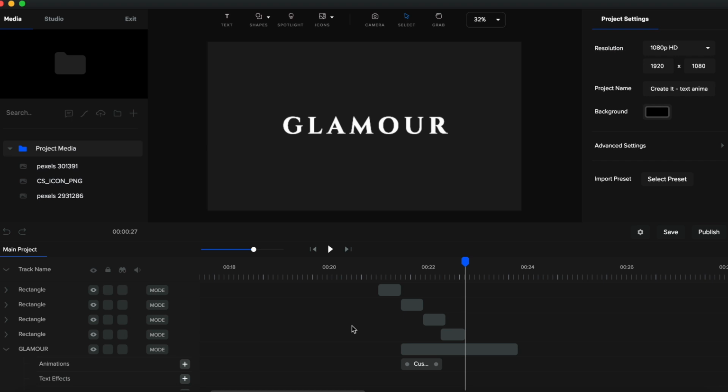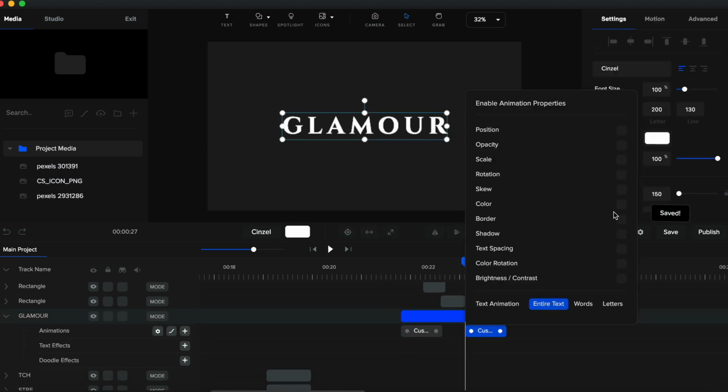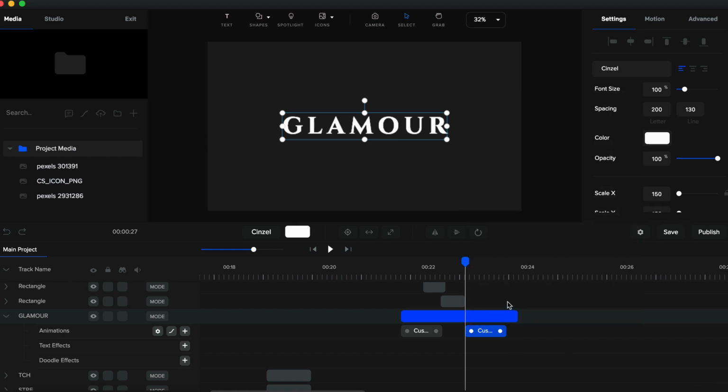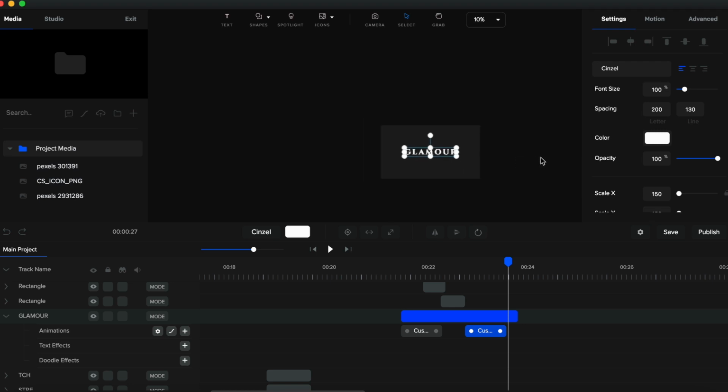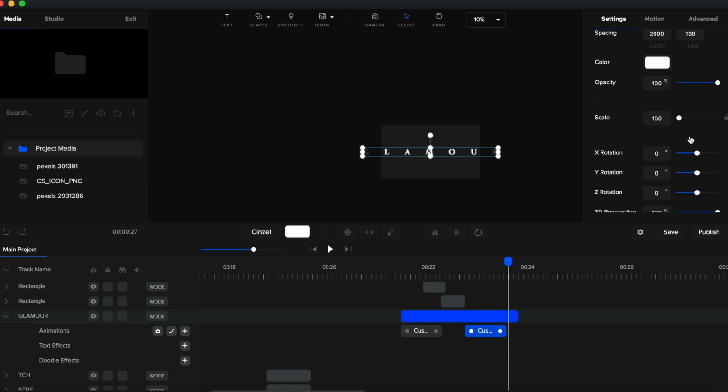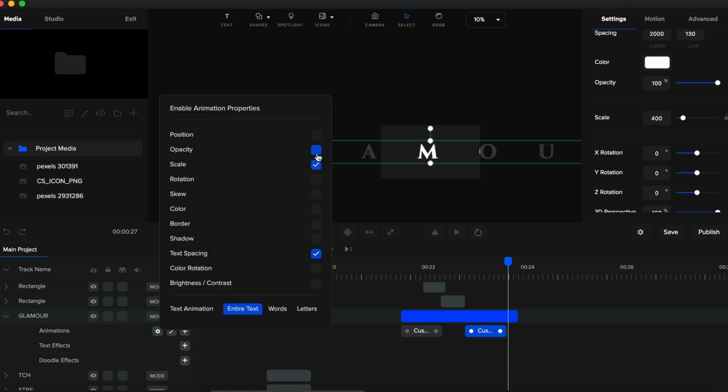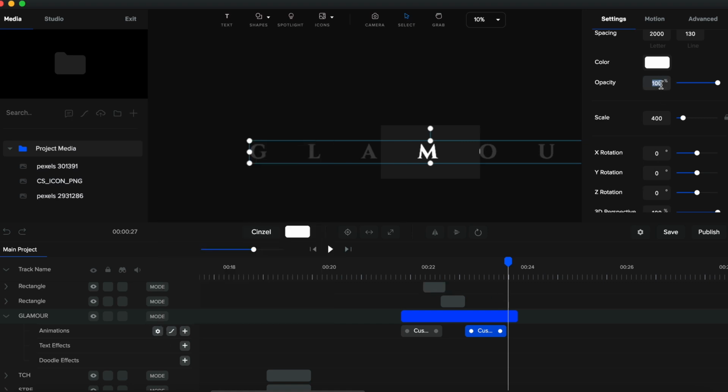For the exit of this title, I will add another custom animation, and this time it will be text spacing and scale. Again, I am placing the playhead at the end of the animation, and I zoom out to be able to adjust the final letter spacing and scale size of the title. Letter spacing, I'll set at 2000, and for the scale value, I will lock it first and I will set it at 400. And, I will also need to add another animation property. I also need it to fade out, so I'll add opacity, and the final value for opacity will be 0.